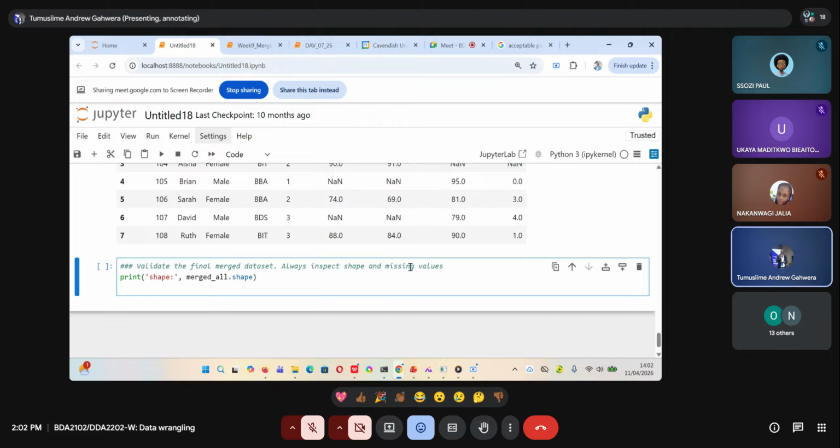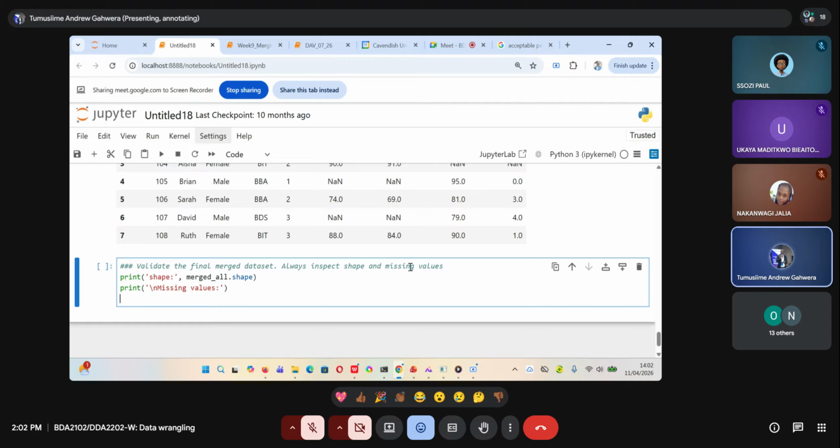Of course, you want to check missing values. You can also print missing values, which is very important for you to check. Then you can also check print merged, print merged all.